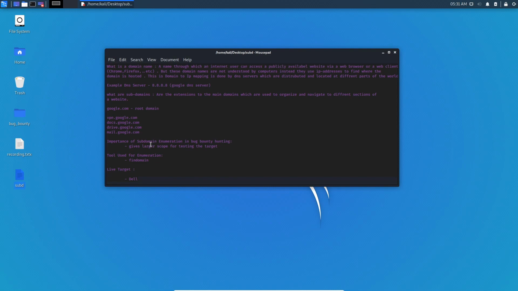Now, coming to what subdomains are, these subdomains are extensions to the main domains which are used to organize and navigate to different sections of a website. These subdomains can be configured by a particular organization. For example, google.com is a root domain. The subdomains under google.com are vpn.google.com, which is one subdomain, docs.google.com, which is another, and drive and mail.google.com, which are some other subdomains. Like that, under Google there may be lakhs of subdomains registered.